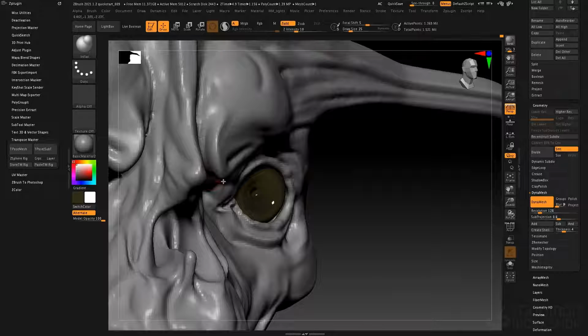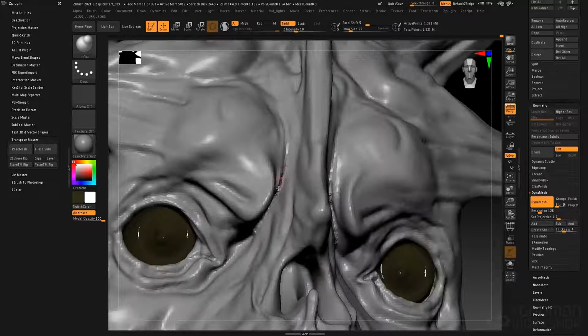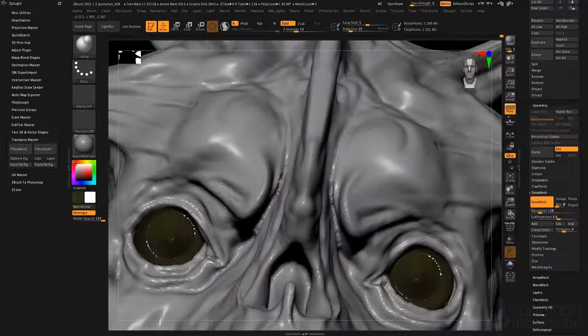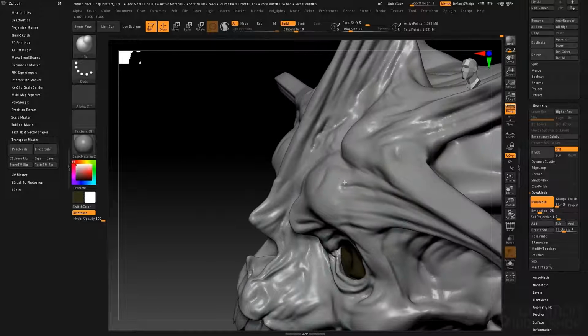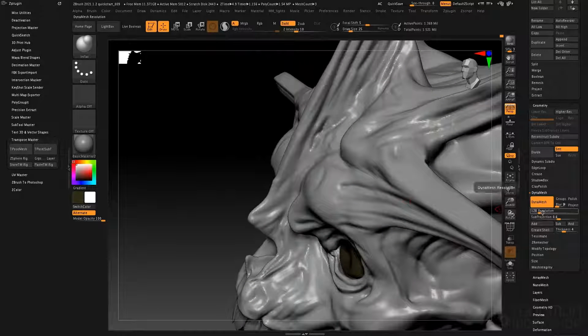Areas like this, by the way, you might notice where down in the crevices there's a little bit of noise in there. That's just down to the Dynamesh resolution. It's not really a problem. I wouldn't worry about it right now with your first sculpture, but that's something you can correct by turning up your resolution.